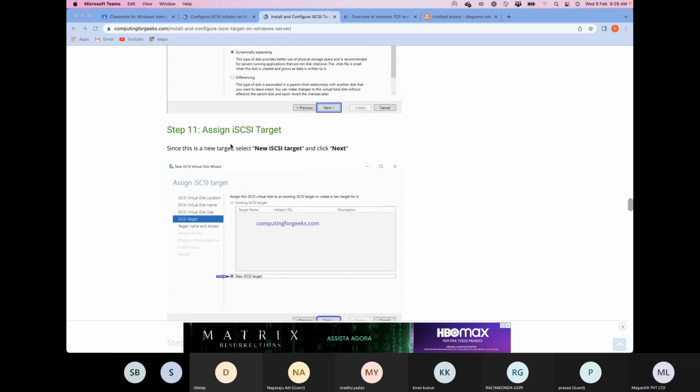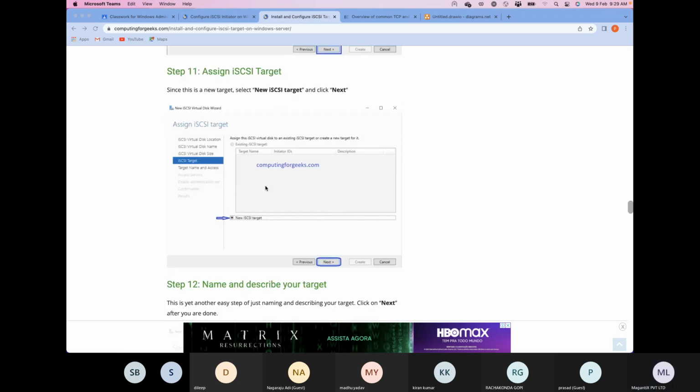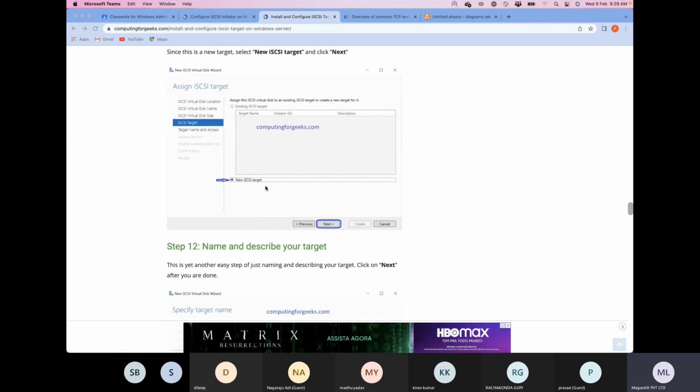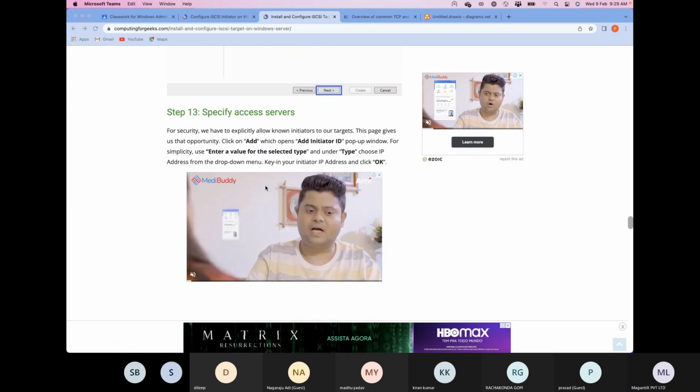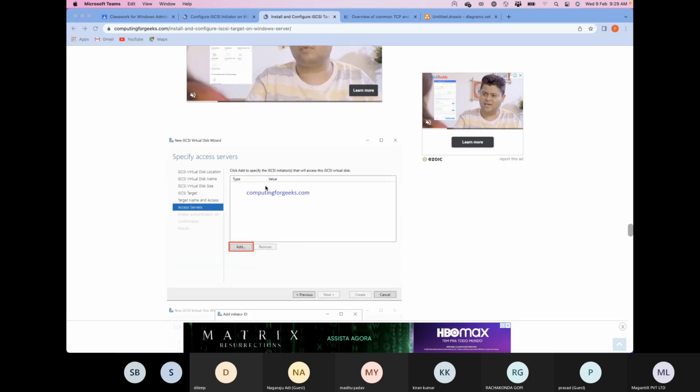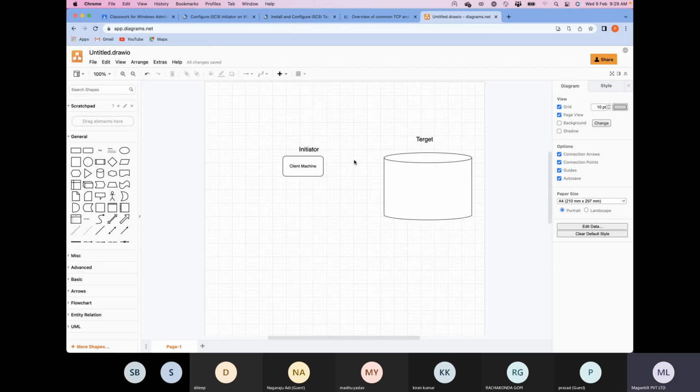And here, assign iSCSI target. You can assign this to a particular target. So if you guys have seen this, normally there will be an HBA card.